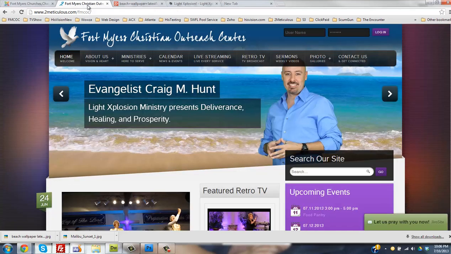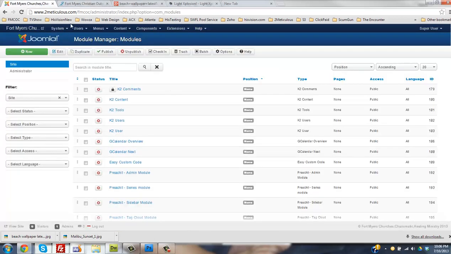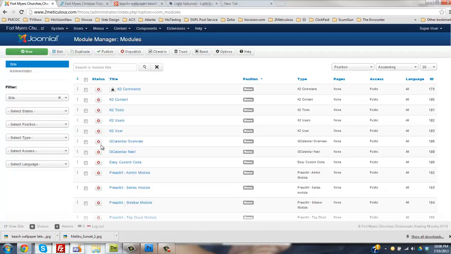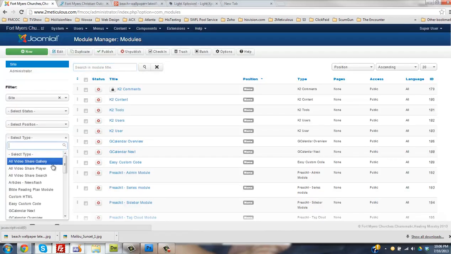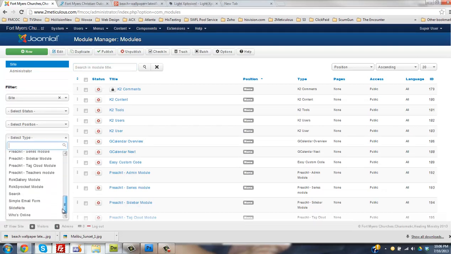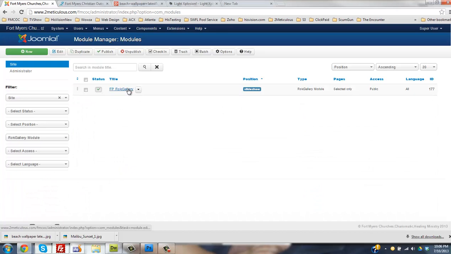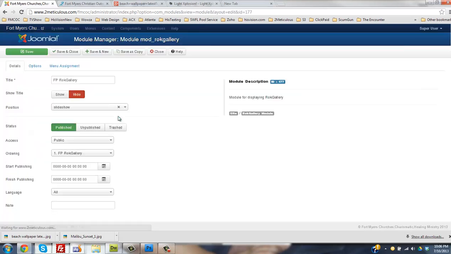Okay, and now notice that that was a gallery that this slideshow module pulls from, and this module pulls from every photo that is in the FP RokGallery. I'm sure you get it by now. Okay, so we want to choose the module. The type that we want to choose is called the RokGallery module. How ironic. There it is. FP RokGallery. Notice it says position slideshow. So this is the actual slideshow itself, the module itself that pulls from the gallery.